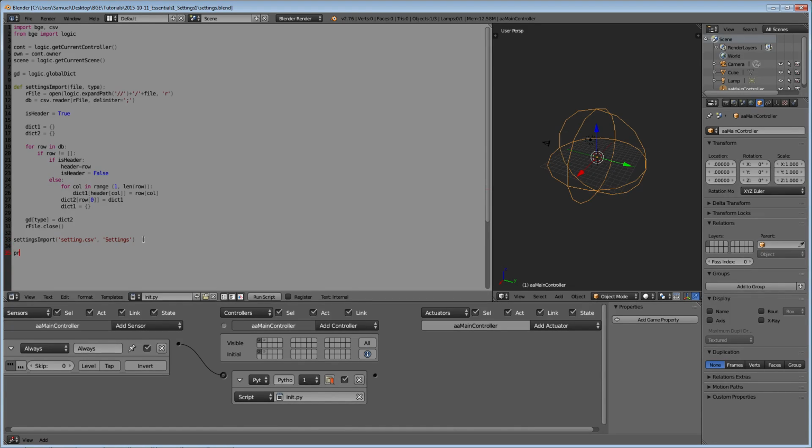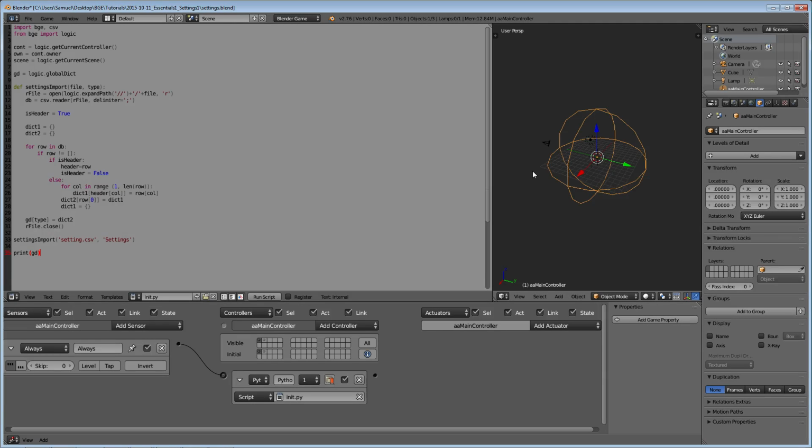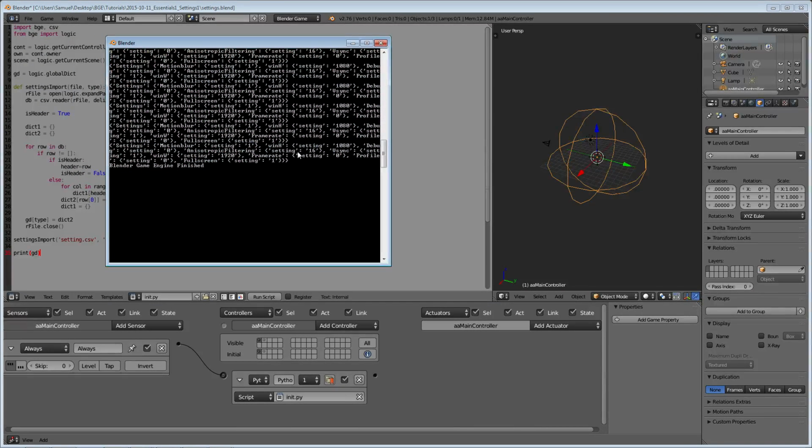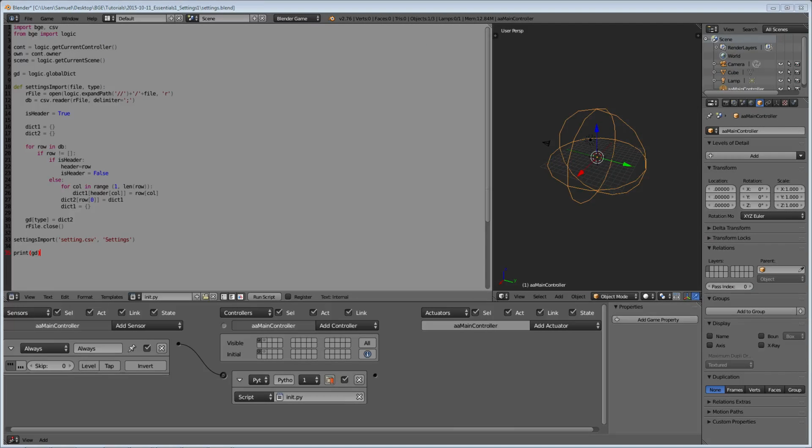So if I add a print command for our global dictionary and change it from Blender Render to Blender Game, which I haven't done yet, funnily enough, and hit play, and just escape it real quick, and if we toggle system console, as you can see, it has printed out our global dictionary. Of course, I have to scroll up. Okay, so let's just look at this one. Full screen, the setting is currently 1, which means true. Our frame rate setting is currently 0. Our anisotropic filtering setting is currently 16. So that's working exactly how we want it.